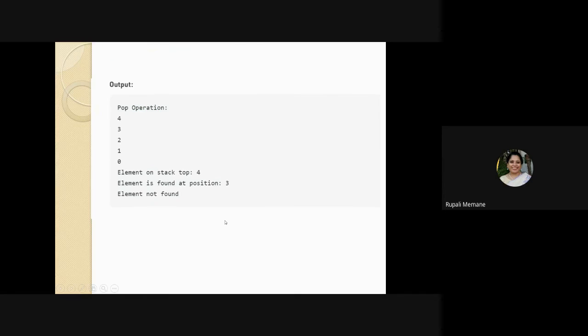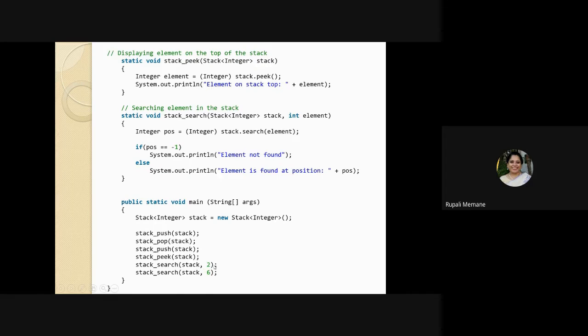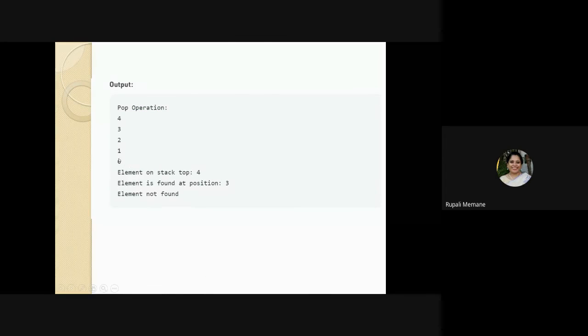Now see, this is the operation. So these are the elements which you have done. So pop operation gives 4, 3, 2, 1, 6. They have tried to find out the top of the stack. So this is the 4th position, or the top of the stack, it is giving. Then the element 2. We are trying to find the element 2. So element 2 is found at 0, 1, 2, and 3. So 1, 2, and 3. At the 3rd position, you find it, counting from 0.